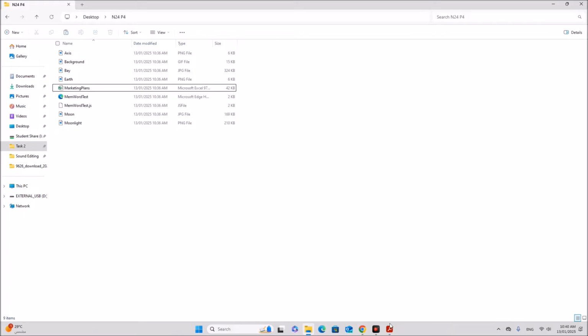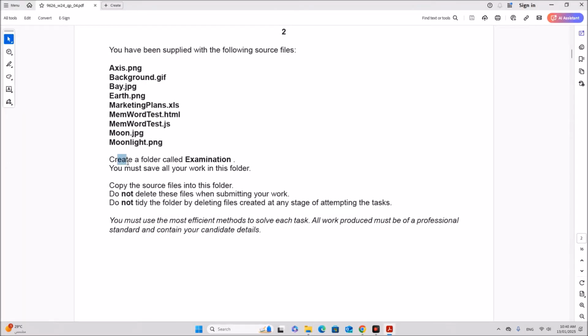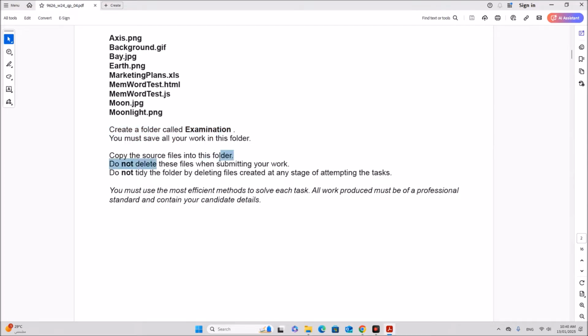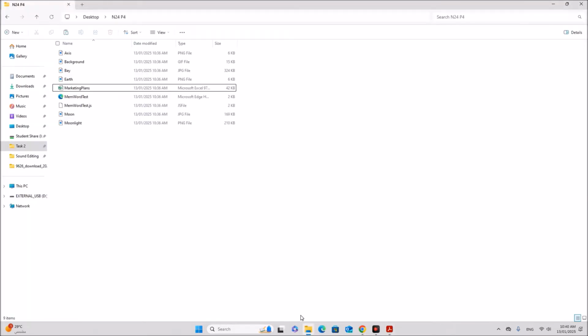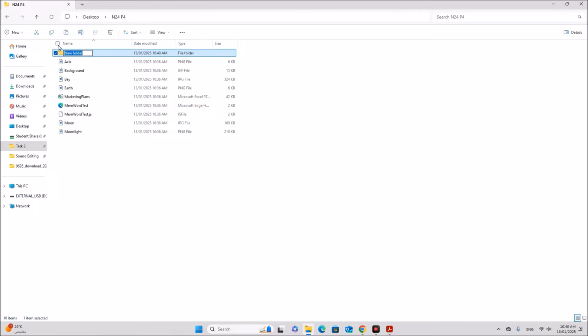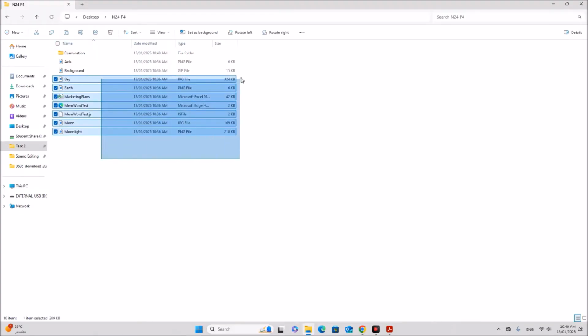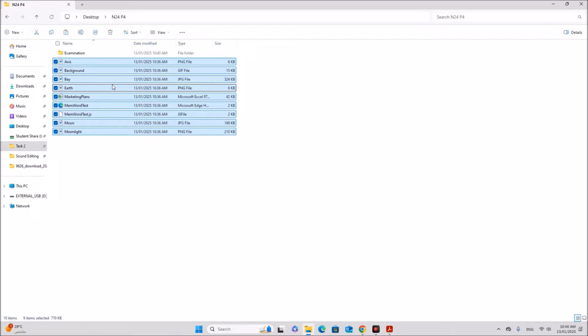These are the files. You need to create a folder called examination and all the work must be saved in this folder. Copy all the source files into this folder and you are not supposed to delete any of these files. So let's create a new folder called examination. Move all these files into the examination folder.